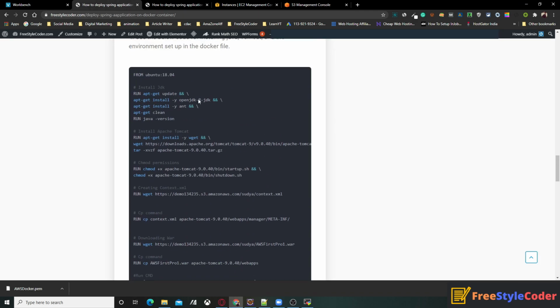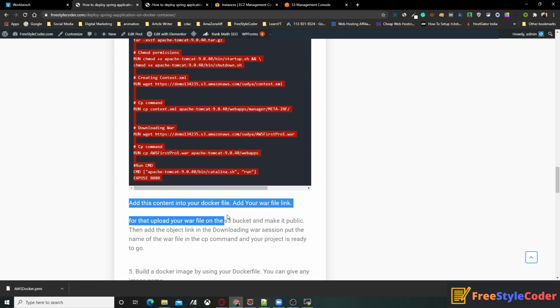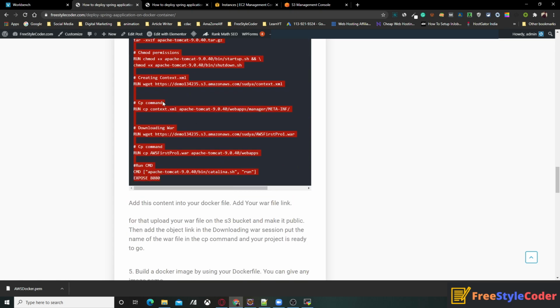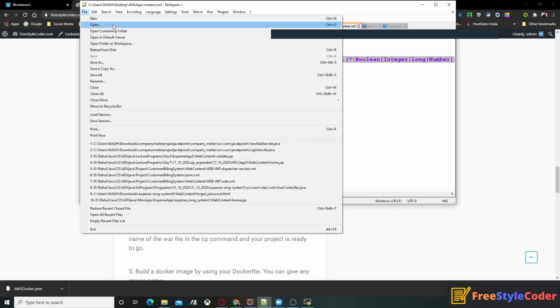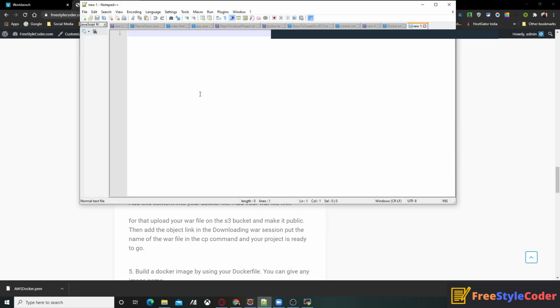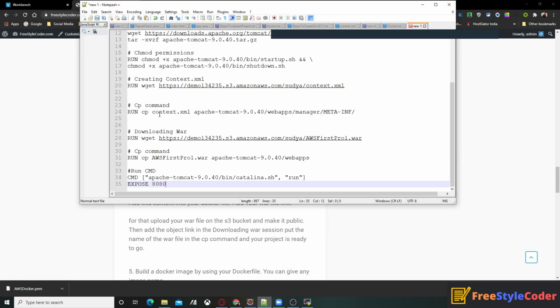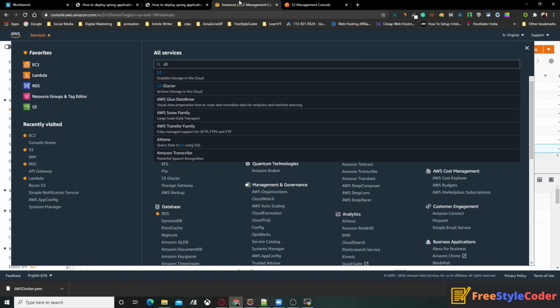So I simply copy this, then open my notepad, simply create a new file, paste it over here, and now I am going to replace the context path and the war file path. So how to do that?